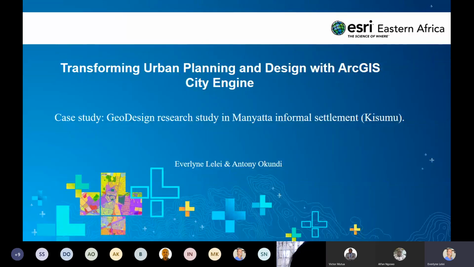And we're going to be having a case study of the GeoDesign Research Study in Manyatta Informal Settlements in Kisumu. My name is Evelyn Lede, and I'll be taking you through this session.